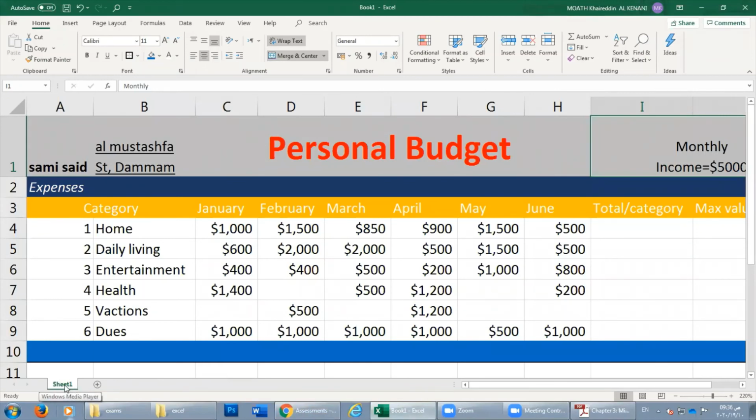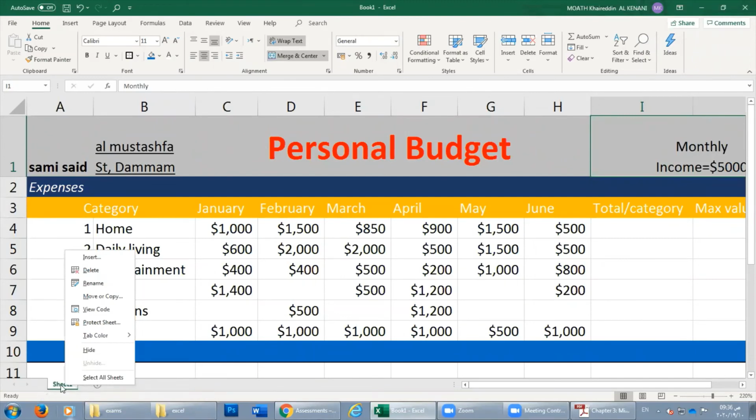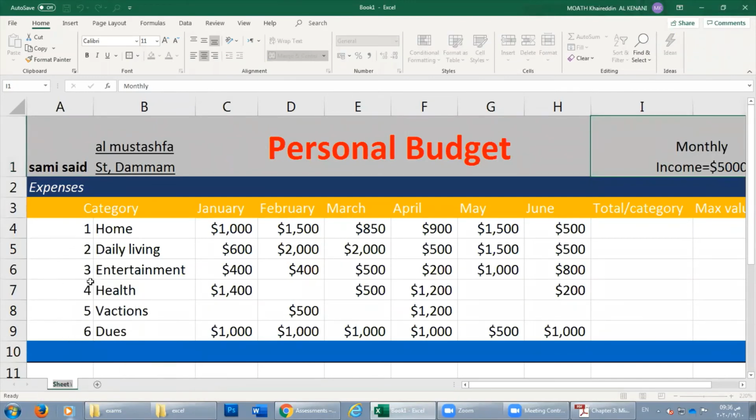How to rename the sheet? Right click on the sheet, then Rename. Put any name, for example, personal budget. After you finish, press Enter. We now have a sheet called personal budget. To insert a new sheet, press the new sheet button.